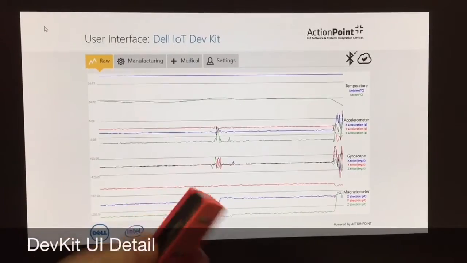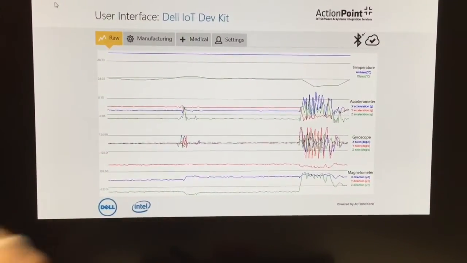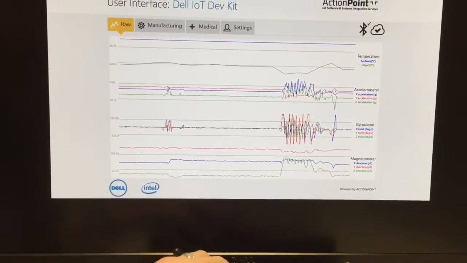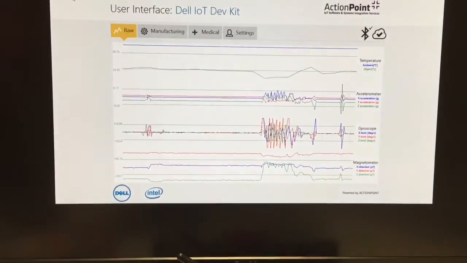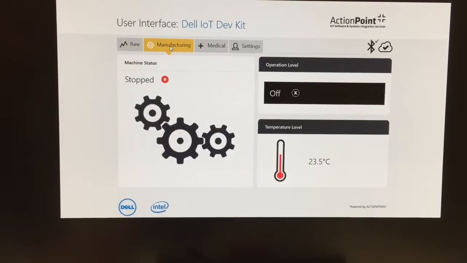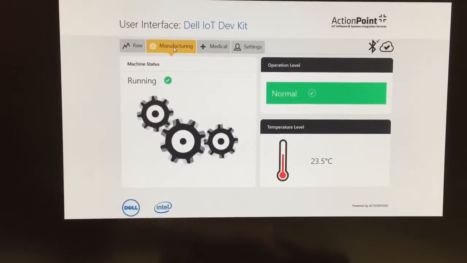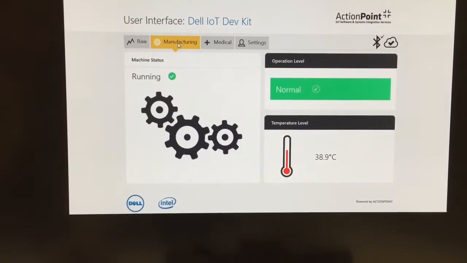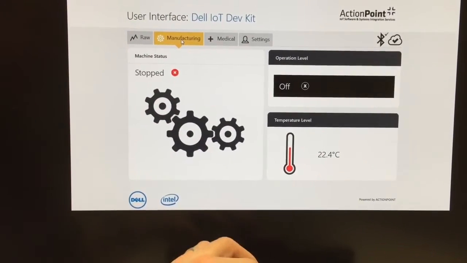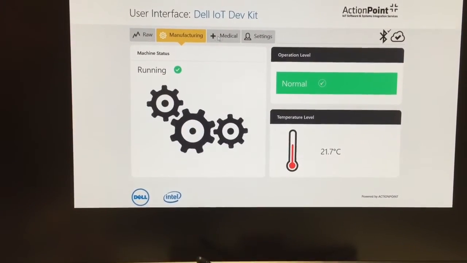So there, that's your raw data view in zoomed in mode. So you can see as I move my accelerometer, as it moves, put it down and stops. And if I do one quick movement, you'll see the accelerometer spike for a second. So this is your raw view in zoomed in mode. Manufacturing, again, you've got your gears, you've got your temperature. So as I start putting my hand over the device, the temperature goes up. And then as far as the status goes, it just changes to normal as soon as there's any vibration whatsoever.